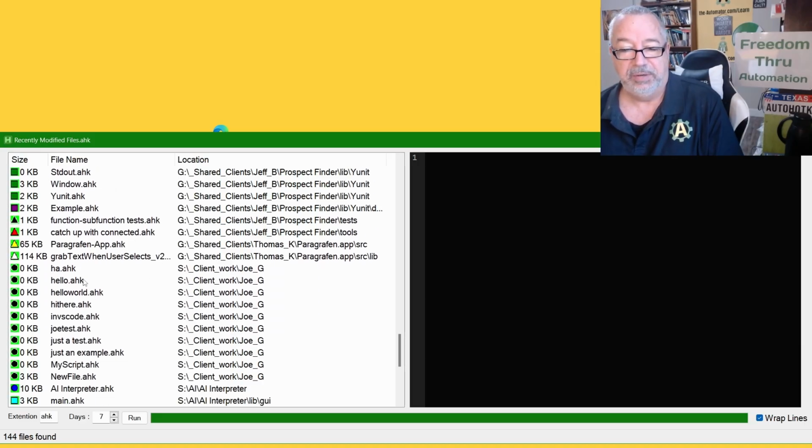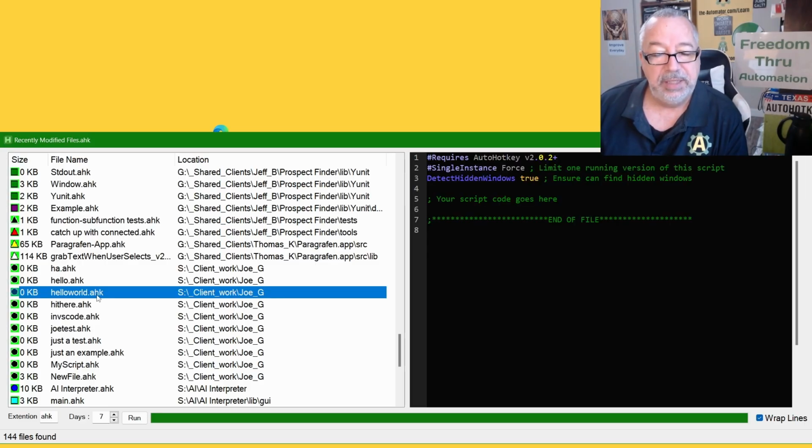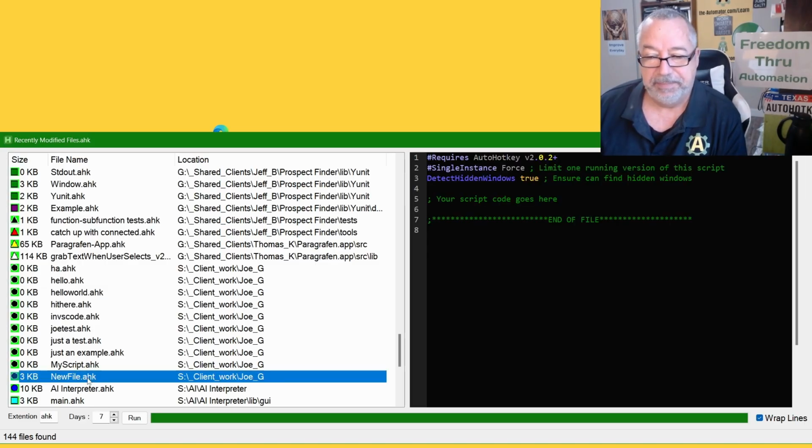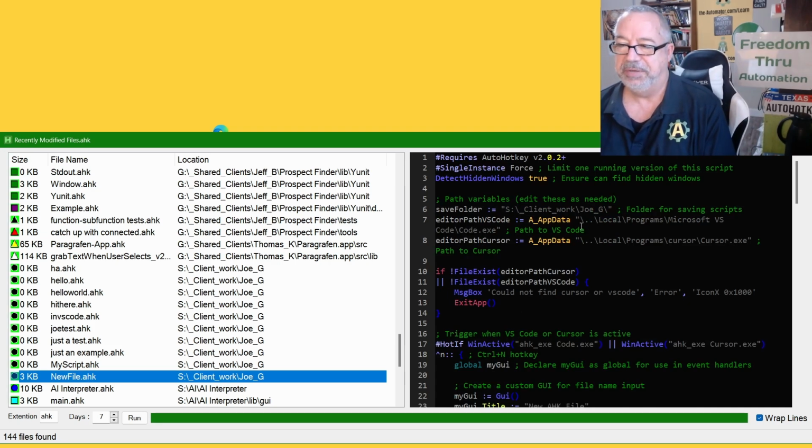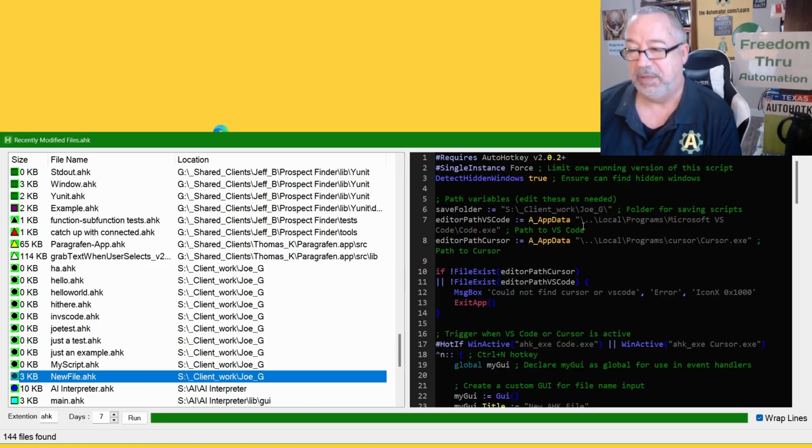So hello, I don't know what I was doing here. Let's see. Oh, I remember now. Let's see, new file. This script, and I'll share it somewhere, is because I get tired in VS Code of creating a new AutoHotkey file.